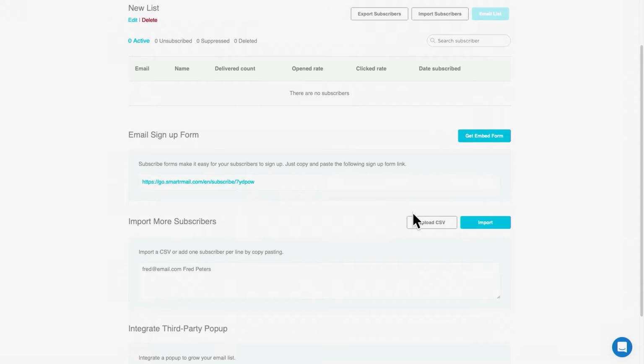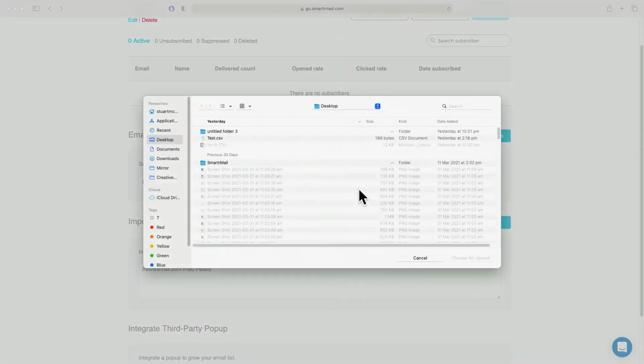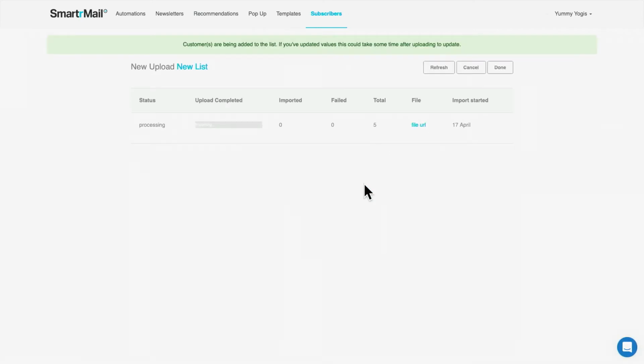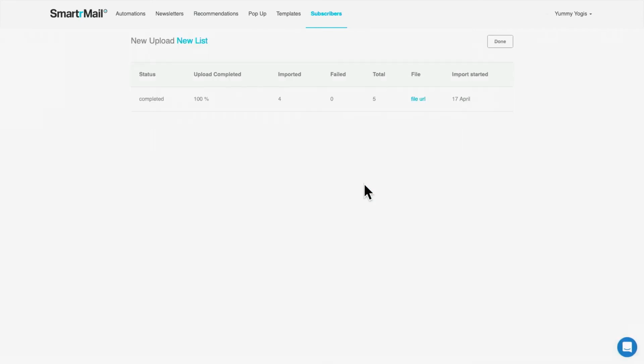a CSV file. You can usually export this from any email app you use. It's okay to have the same subscribers on multiple lists. We'll never send duplicate emails to the same subscriber, and if you're on a plan, you'll only be charged for emails sent to unique subscribers.